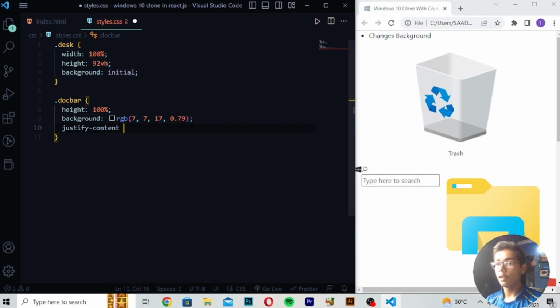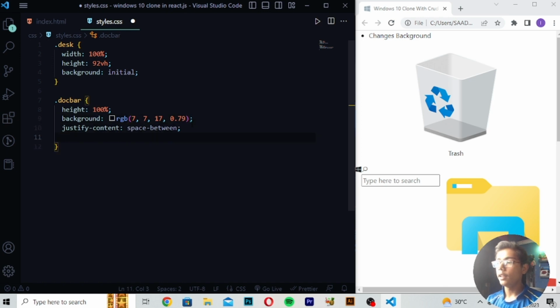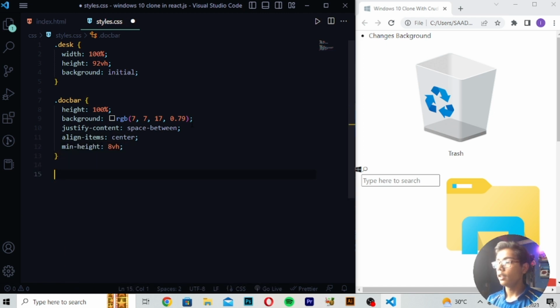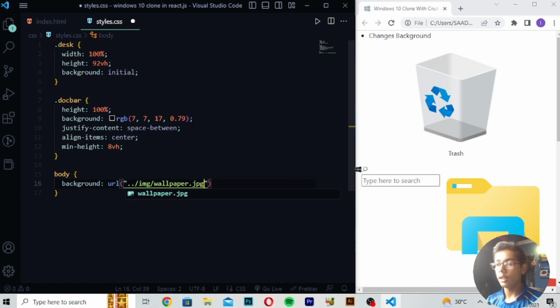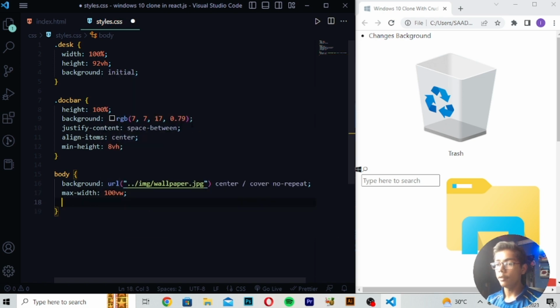Right here justify-content should be space-between, and then you have to do one thing. Here I will move down and write align-items center, and min-height 8vh. Here you have to write body and background url, and in the url I will write the images slash wallpaper.jpeg, center slash cover, then no-repeat. Then write max-width 100vw, and max-height which should be 100vw.